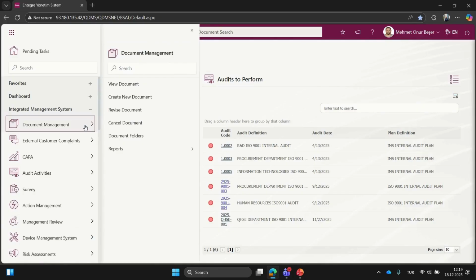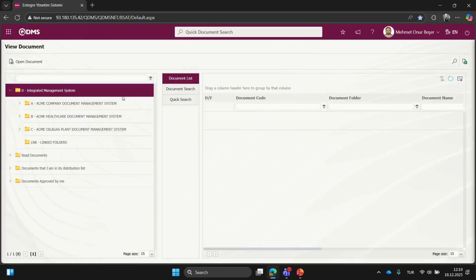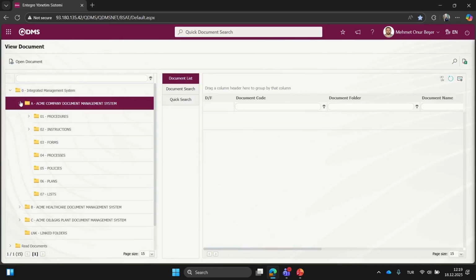What is the purpose of a document management system? Document management system is a platform that defines, sets rules, and manages all controlled document management activities within an organization's integrated management or quality management systems.